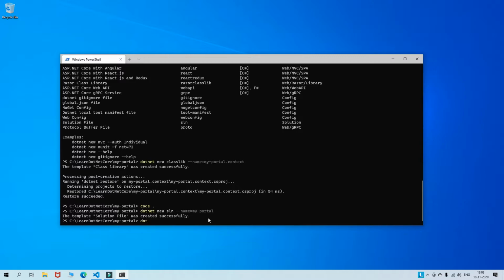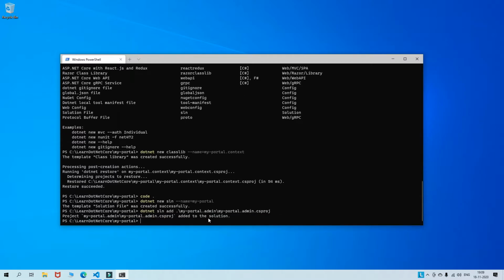So what we do is .NET SLN add. There are two ways. I'll just show both. I'll select admin, okay, my portal. Hit enter. So this is successfully added to that.